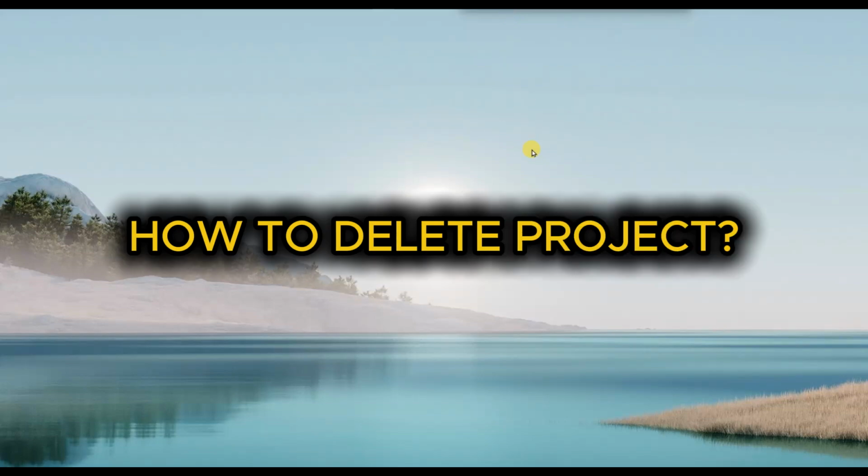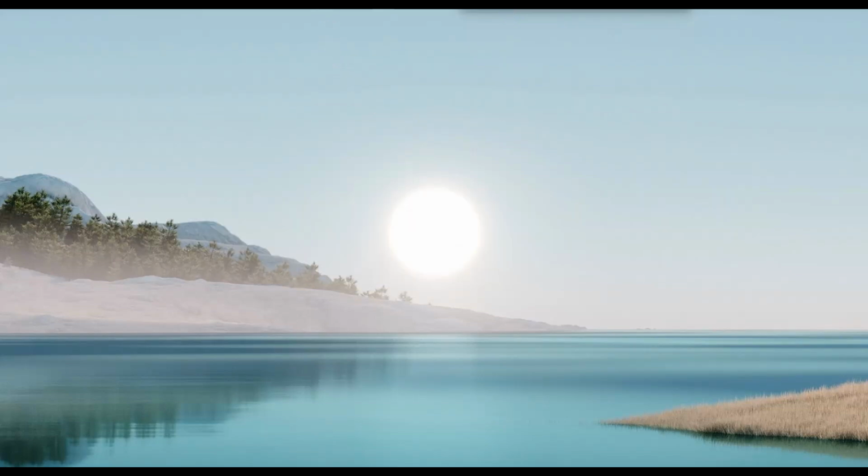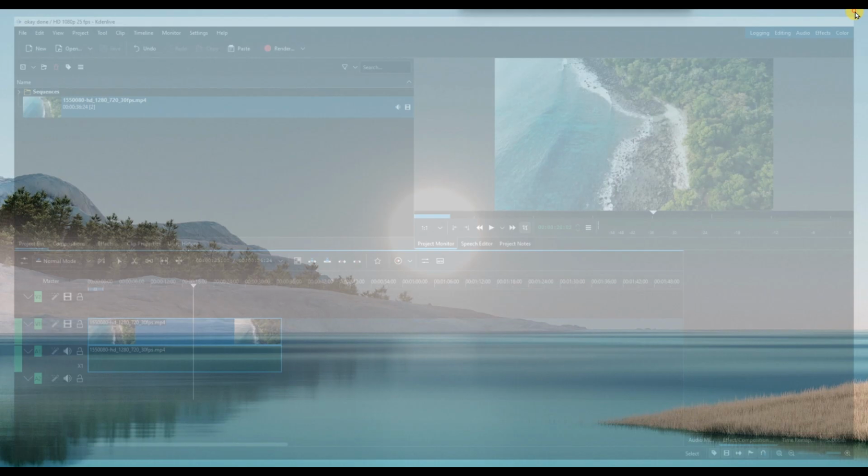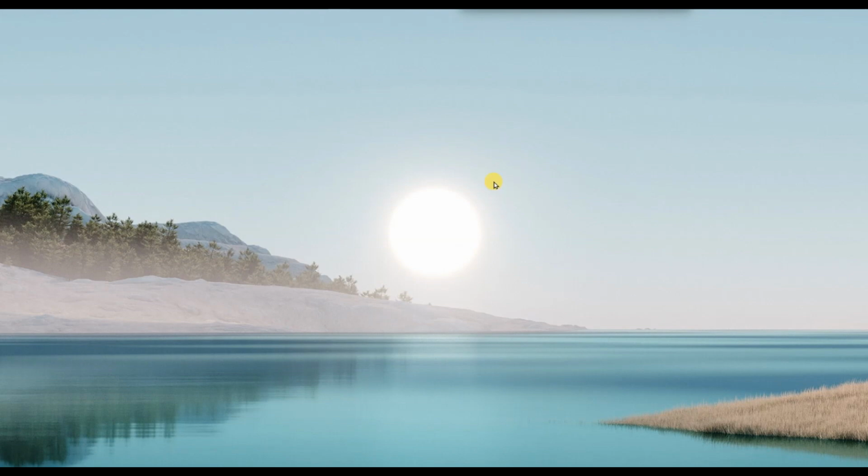How to delete the project in Kdenlive. First of all, close Kdenlive if the project you want to delete is currently open. It's important to make sure the file isn't running before you attempt to remove it.